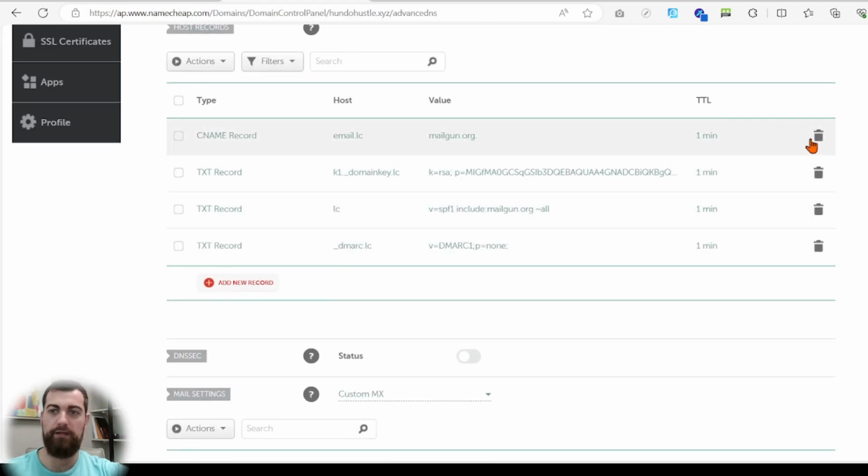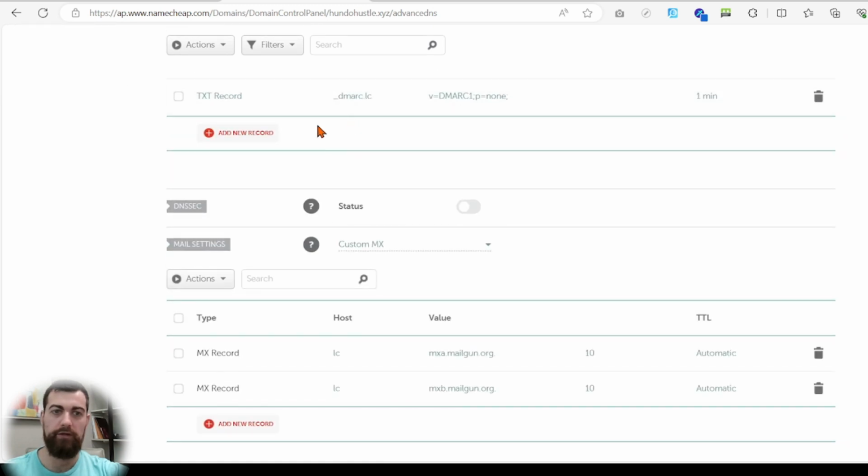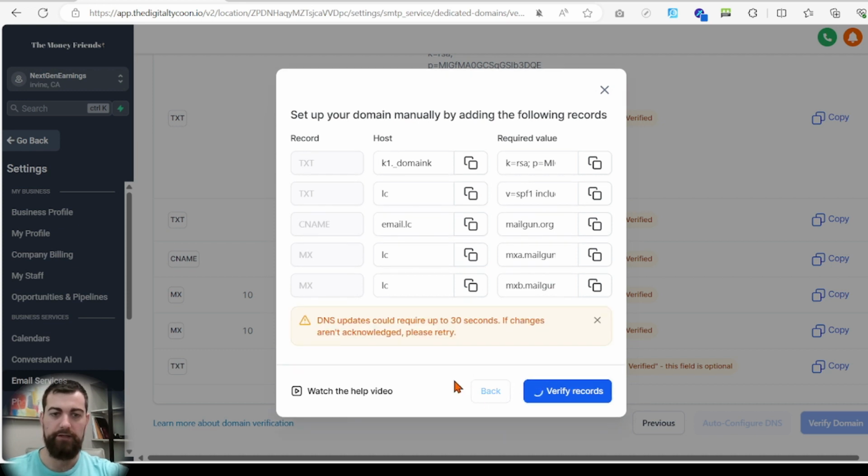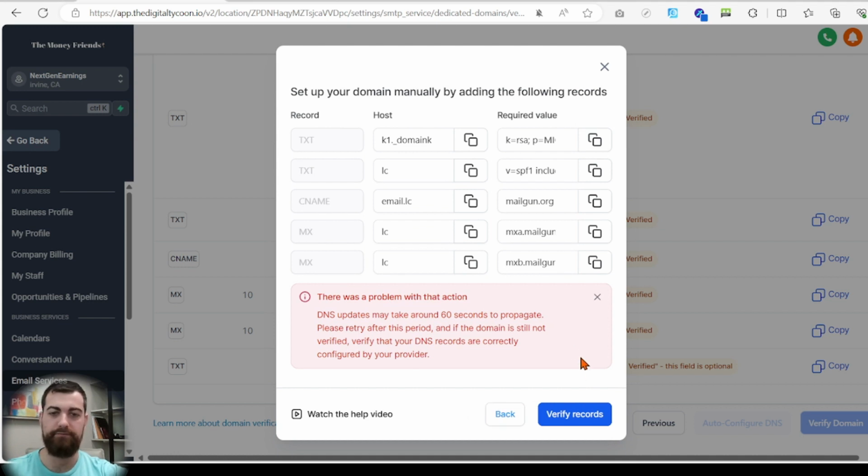Make sure you saved everything. Hit the little green check mark, or down the bottom that says save all actions, or something like that. So verify the records, and it's usually pretty quick. It might take a minute, but for the most part, it's pretty quick. So we'll just let it run and see what happens here. Like I said, it says it could take up to 30 seconds, but sometimes you just gotta redo it. But for the most part, it is rather quick.